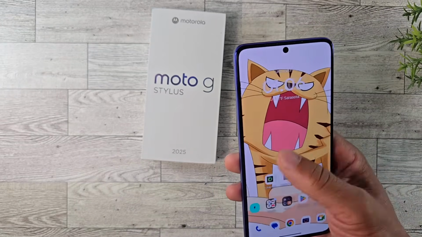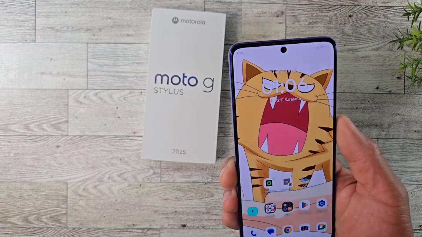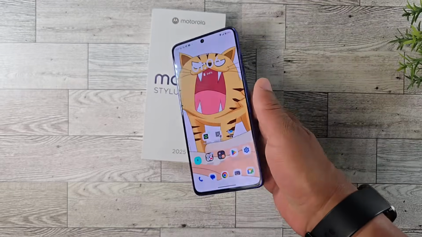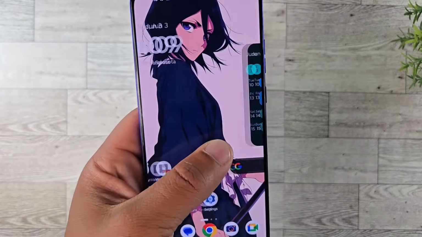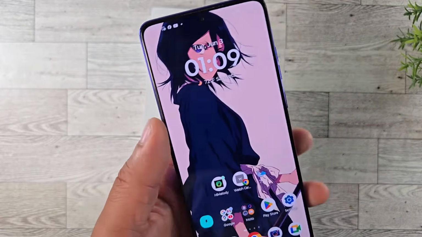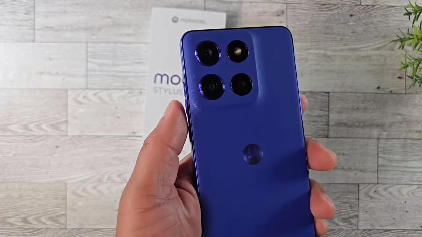It didn't change, so I'm not sure what's going on right now, but yeah, that's actually how you would customize it. But for some reason, it's not changing right now with that feature. All right, so I got it to basically change to that. So yeah, really cool customizations when it comes to the home screen.